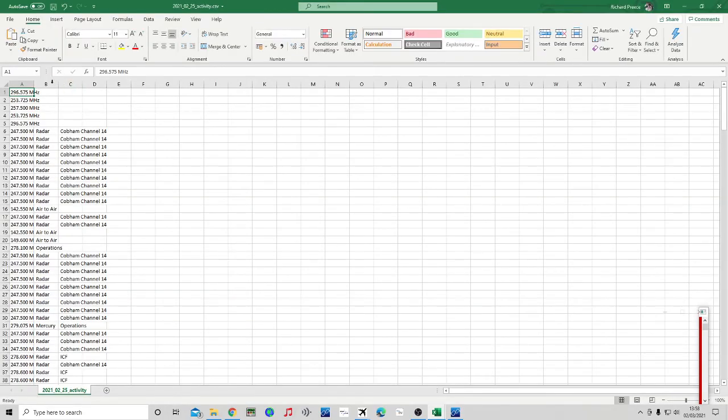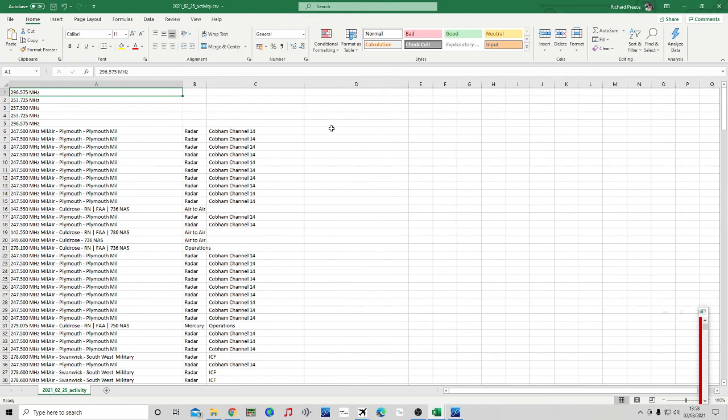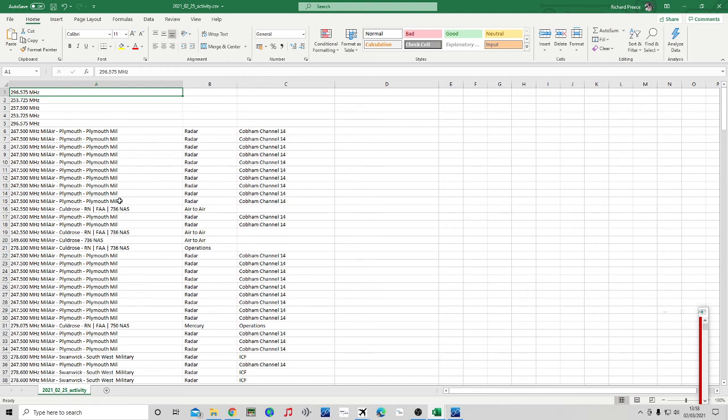Wait for it to load. So this logs every single hit. I've actually got the date and time switched off on this, but you can correlate this to your audio logs. So I can see there's lots of activity on Cobham channel 14 on this particular day.